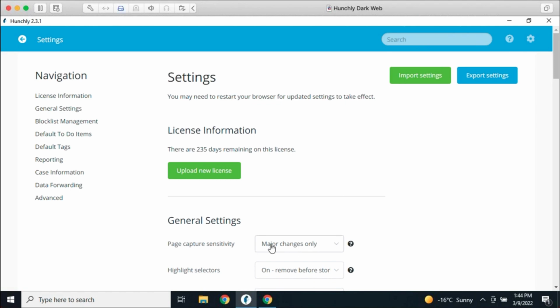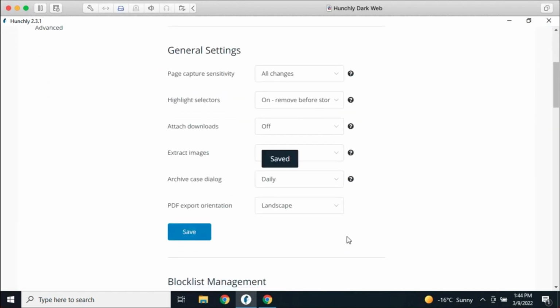It's normally major changes only. You can set it to all changes and then hit save. What this will do is, as you're scrolling down Instagram, as it's unloading and loading images on you, because Instagram's not one big long page anymore, that's not actually how it works, it will keep capturing more aggressively. So it's going to create more page captures, but it's going to capture every one of those loads and unloads for you. So instead of having kind of one Hunchly entry in your history for Instagram, it's going to have about 20 or 30 as you scroll down.